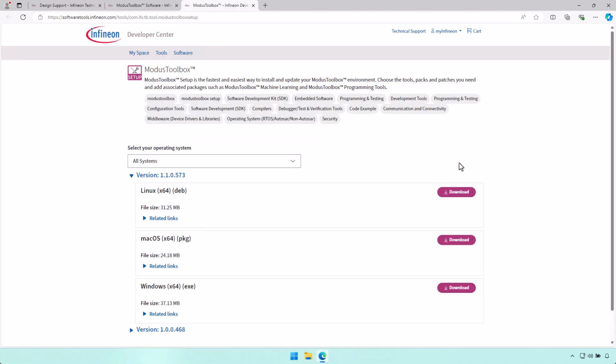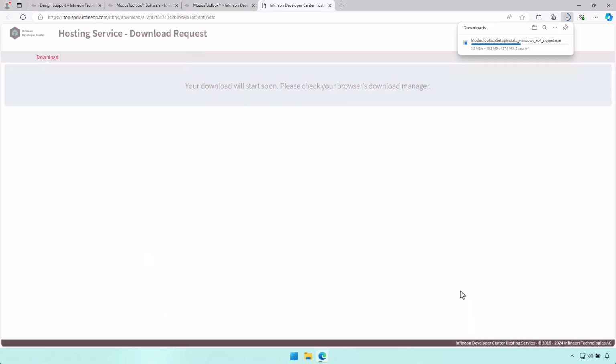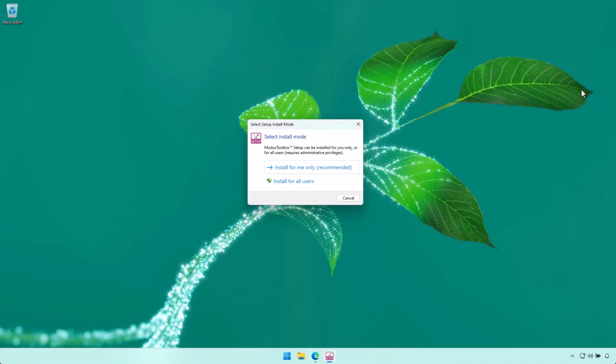The download link will take us to the Infineon Developer Center, where we can select the specific version for the required operating system. Once the download completes, we can run the executable to install the setup tool on our development machine that will be used to install and manage versions of the ModusToolbox Tools Packages and optional packs.